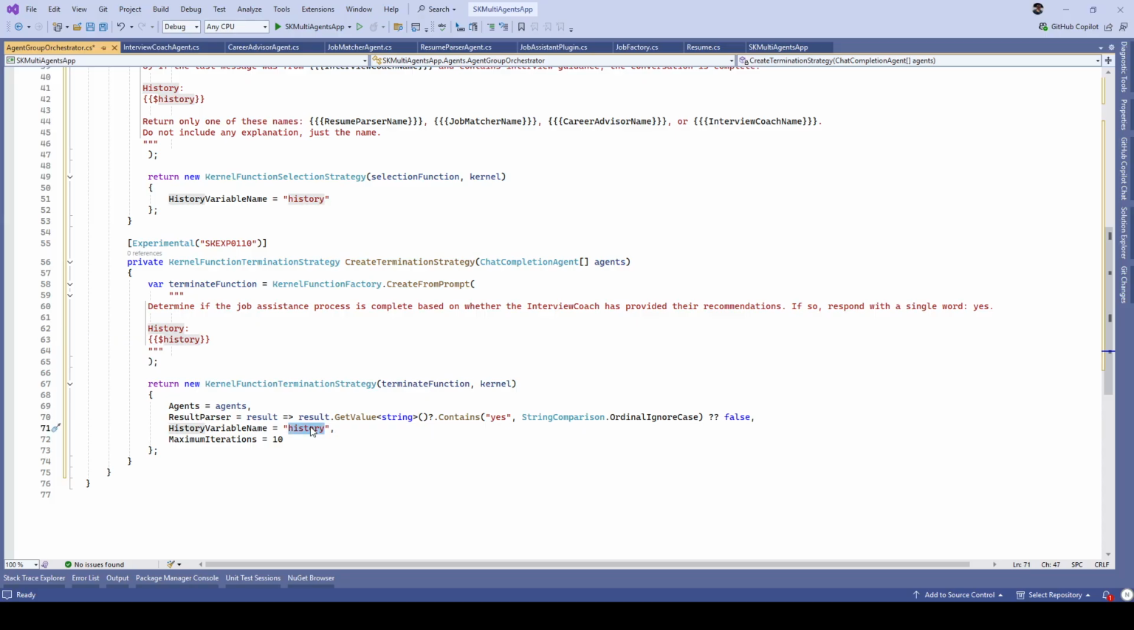And the history variable is here like in the selection part, and maximum iteration is important. The AI model depends on different conditions, and maybe needs to try more than once to follow the scenario and the steps.